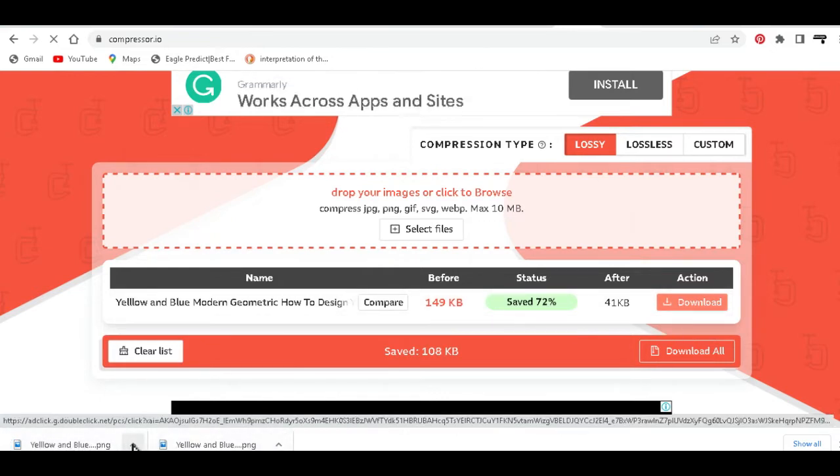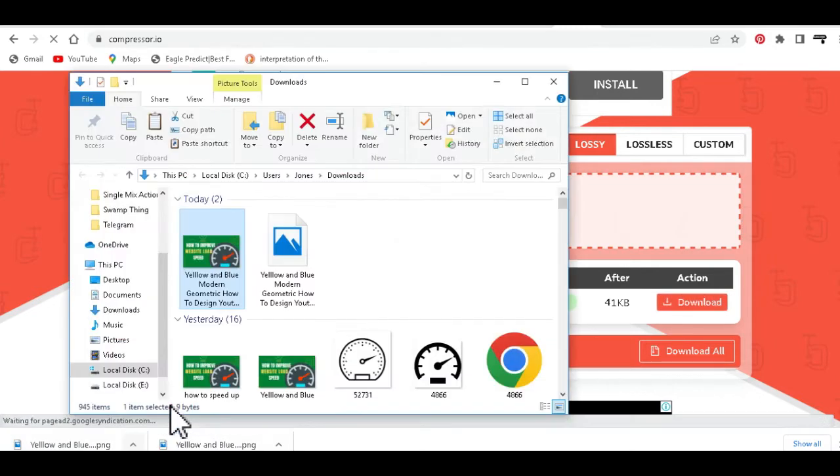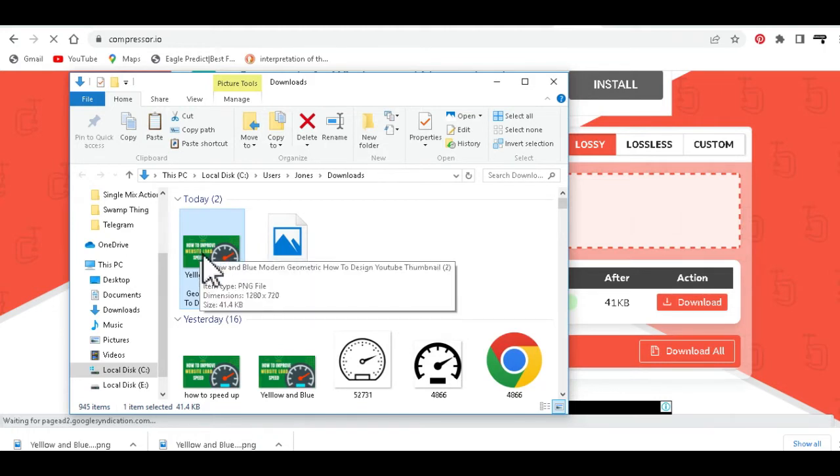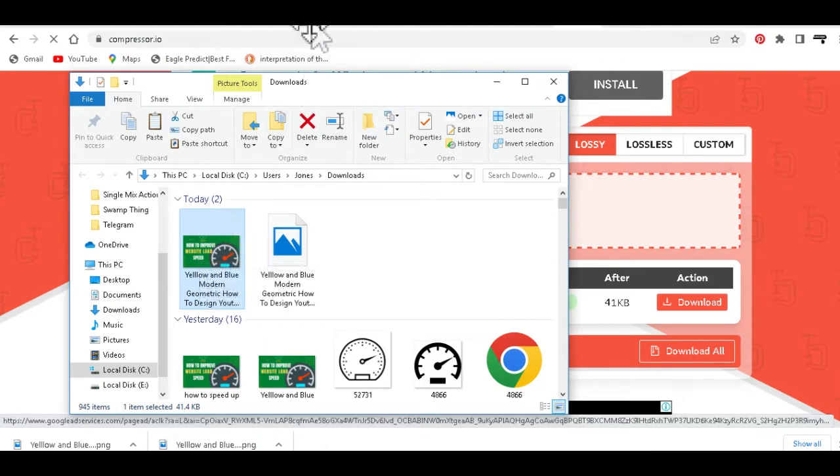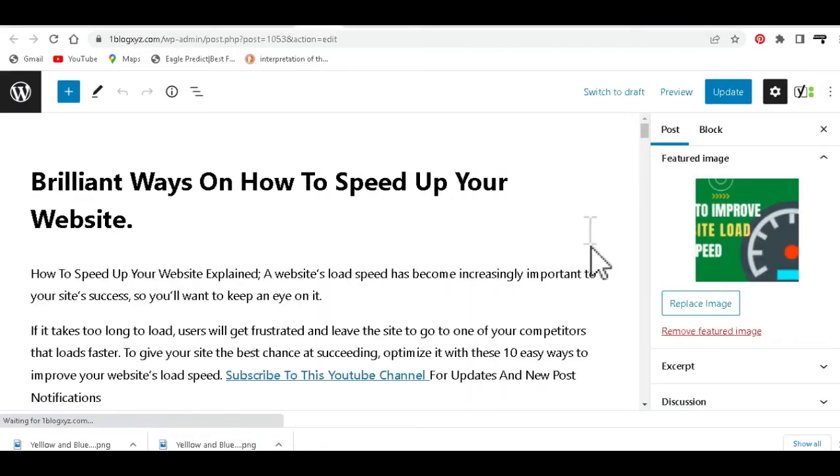Okay, so it has been downloaded again. Let me go to it, okay, now it has opened. This is it here. Let's see the capacity. You can see 41.4 kilobytes, and the size has been reduced dramatically, and this is very important. If you check on the site, the post that I created, this is it here. You can see this is the featured image of what I've just downloaded.